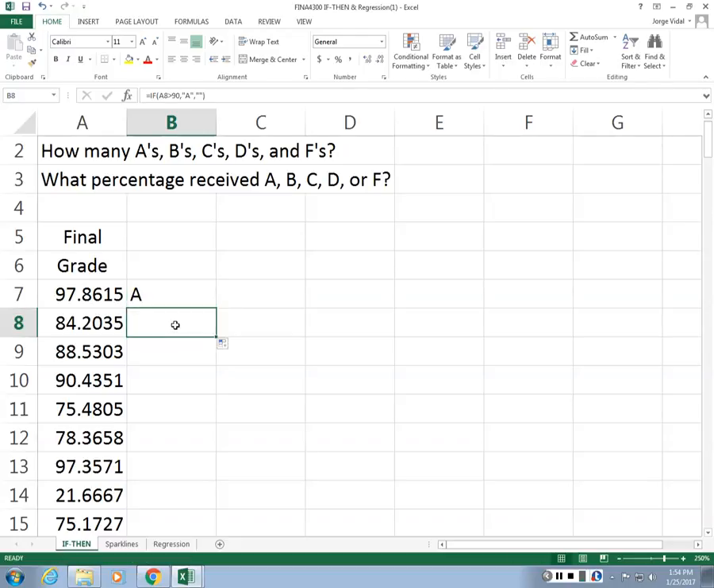If I copy that equation to the next row, it's blank. Why? It's less than 90. Okay. If I copy that a few rows, you can see that it puts an A here, it leaves those two empty. So what if I want this? You know, maybe I can put another column here, and if it's greater than 80, then put a B. But then you end up with a lot of columns. So we can do nested if-then commands.